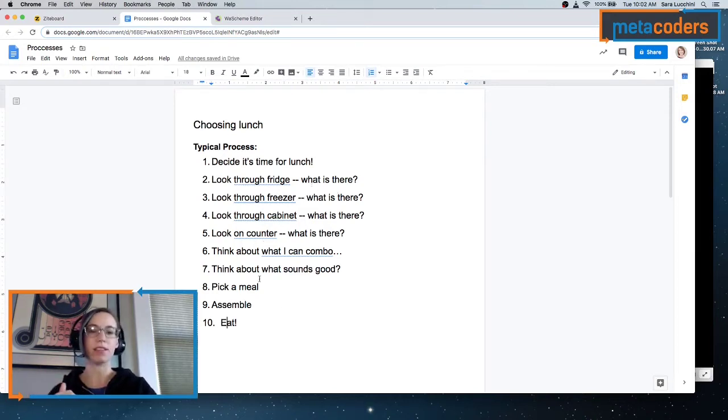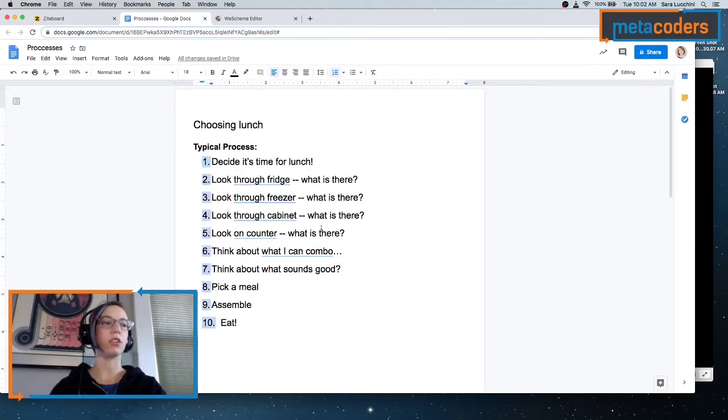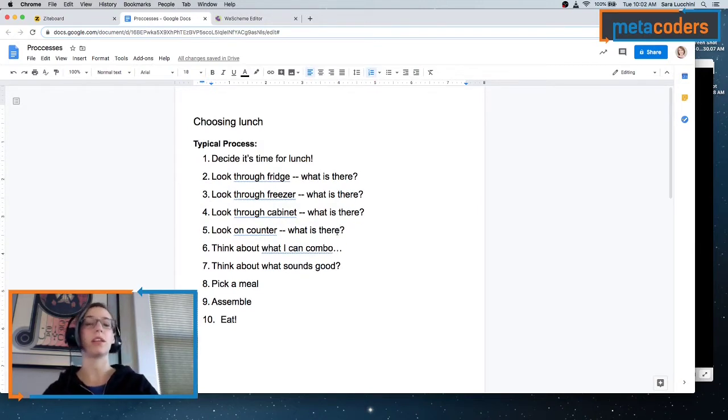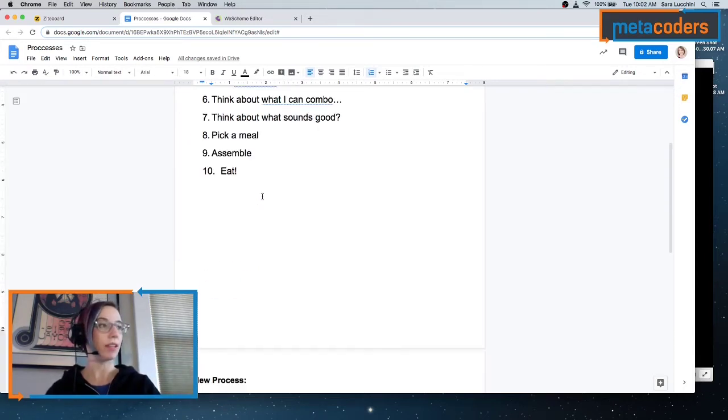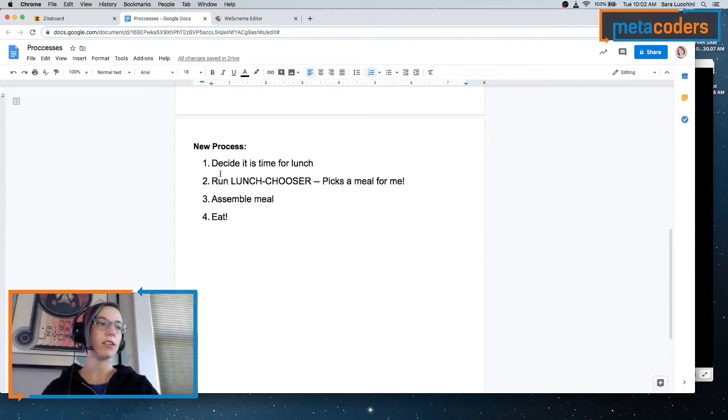It's a pretty long process. I took this and I thought about what I could use code for to make this a little bit faster. Big chunk of this is looking around to see what I have. What if I already had that information somewhere, say stored in some code? I also spent a lot of time thinking about what I want to have. What if I had a program to make that decision for me? Here's my sample process. So I decide it's time for lunch, and then I run a program called Lunch Chooser that picks a meal for me based off what I already have. Then I assemble that meal and eat.